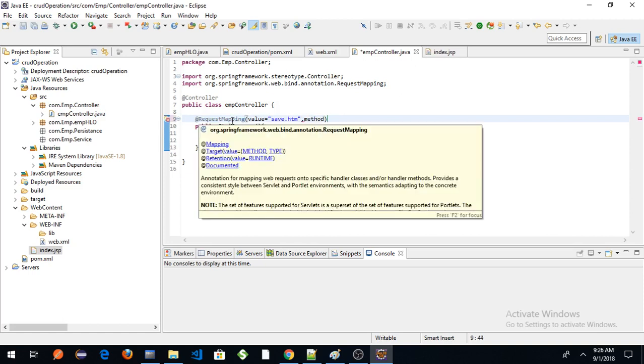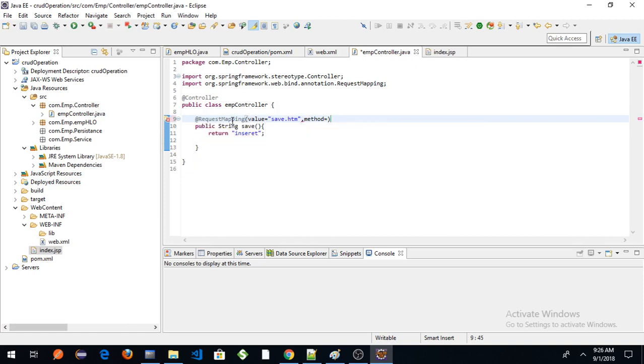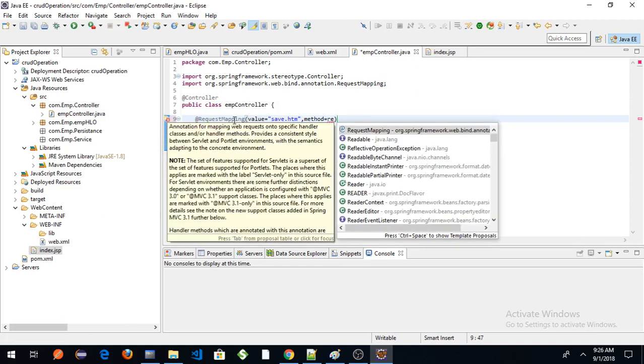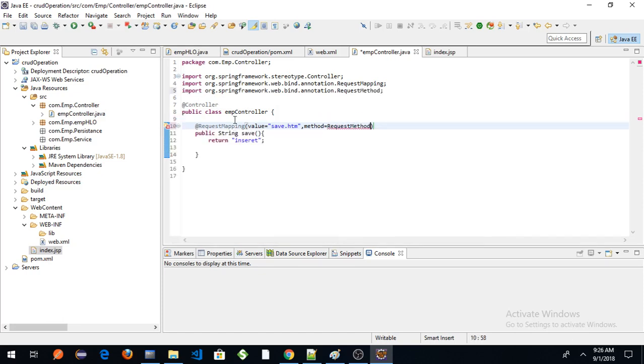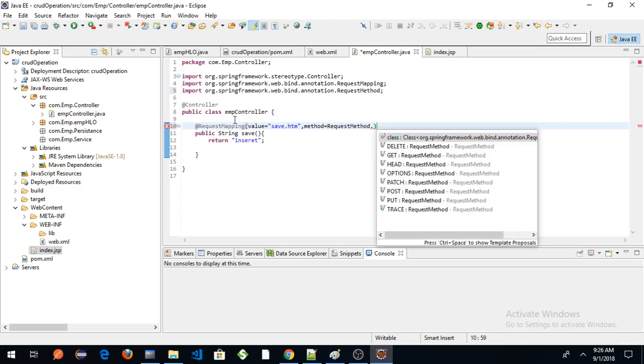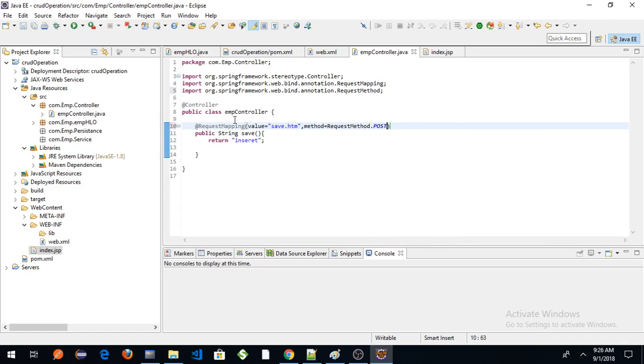Method is equal to request.method. There we had mentioned it as POST, right? Here also we will mention the POST. Okay, so this is completed.